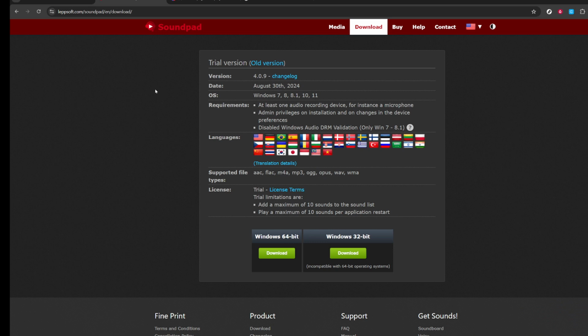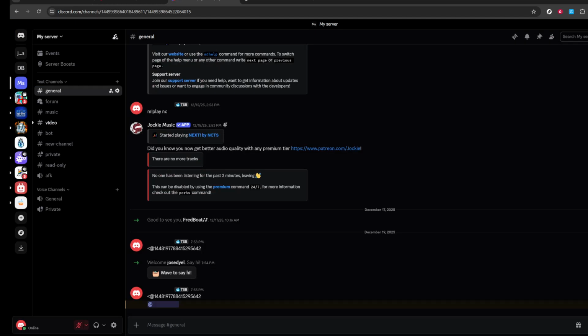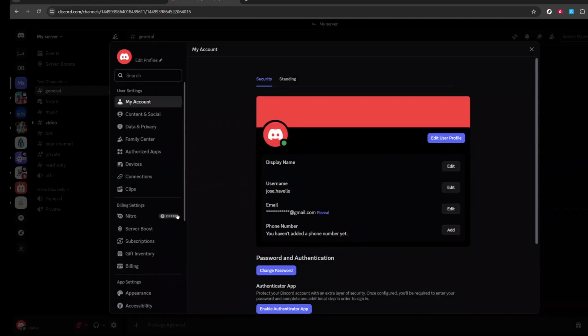You don't need to change anything complicated right now. The important part is that the virtual device is available for Discord to use. Now, switch over to Discord. Click the small gear icon at the bottom to open user settings. This is where we'll tell Discord to listen to SoundPad instead of your physical microphone.